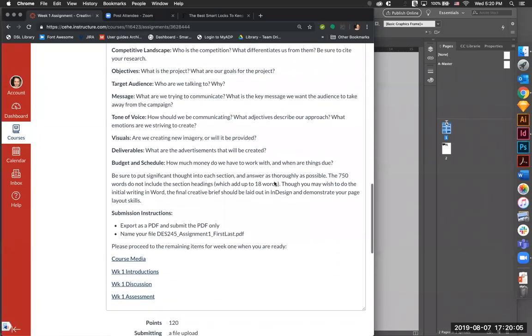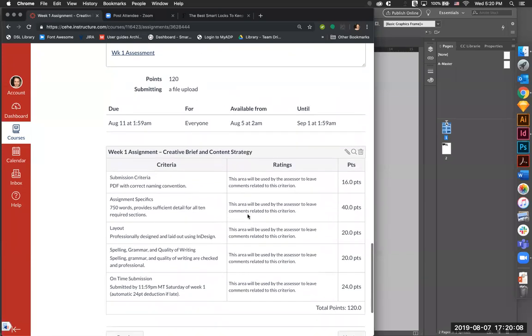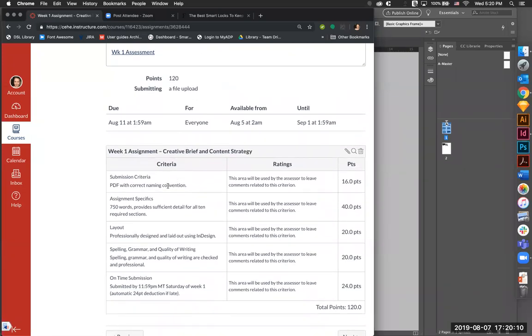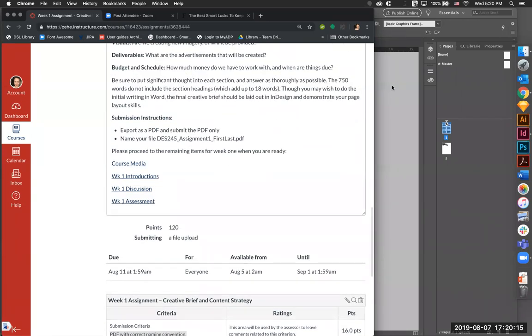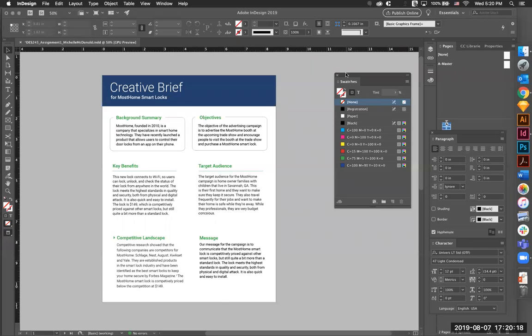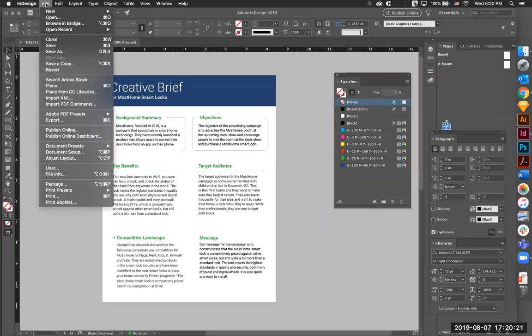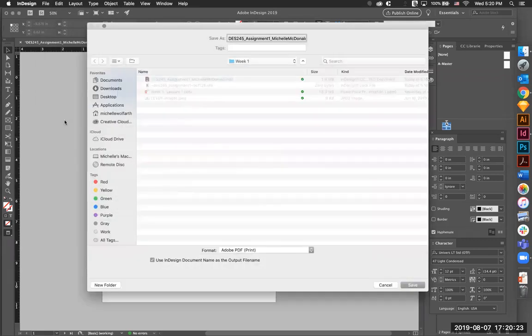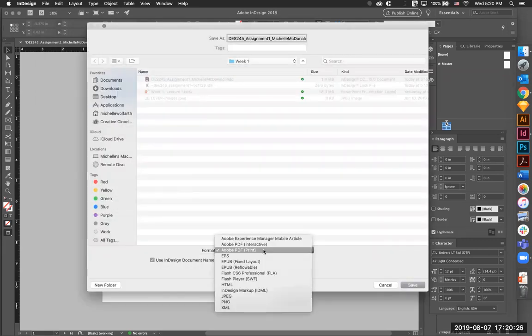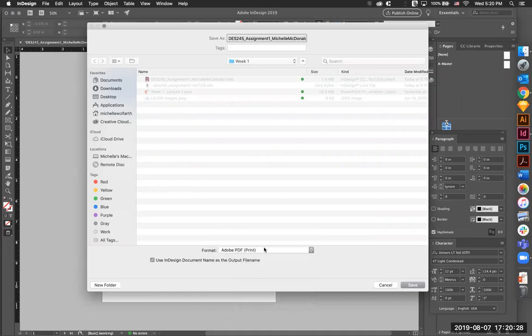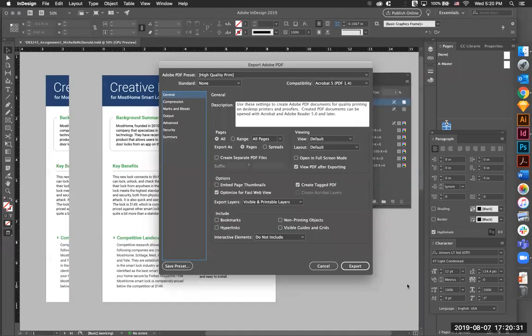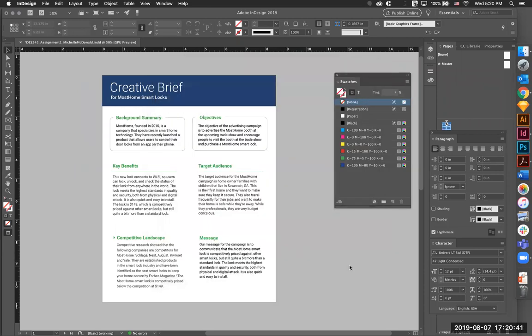So once you're done, you want to make sure, because again, you are actually getting 16 points for making sure you name it correctly and turn it in as a PDF. And in InDesign, it's super easy. We just come up here to File, Export, and down here in Format, we're going to make sure we have Adobe PDF Print selected. Click Save. You don't have to change any of these default settings. You can keep them exactly how they have it. And you just click Export.